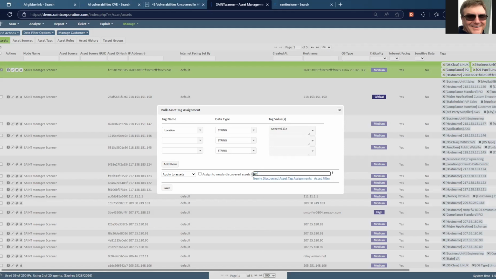So maybe I've got an IP range in that location, Greenville, and that would give me an ability to create a tag and then automatically assign it in bulk for any asset that currently has an IP address in that range, and apply it to all assets. Or conversely, you can remove from an asset if you have something that maybe you've moved locations or you've changed other rule sets, and you can go in and remove these assets based on this same type of rule.